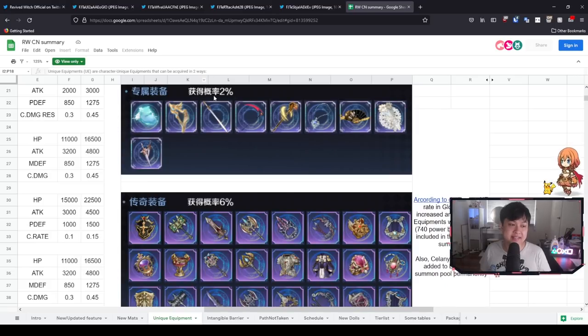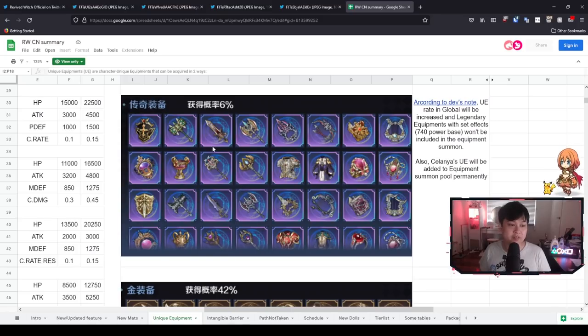And as you can see, it is at a 2% rate. And then on top of that, you can see we have a whole bunch of legendary items down here at 6%. And I can see a lot of the really good chaos and order skill items. However, as this note over here said, the UE rate in global will be increased and the legendary equipments with set effects won't be included in the equipment summon.